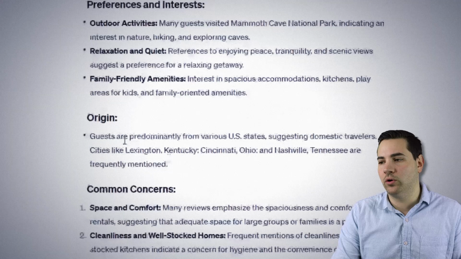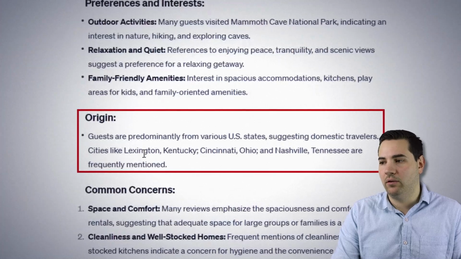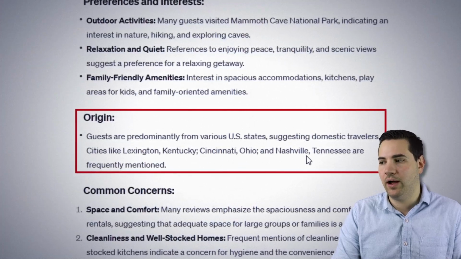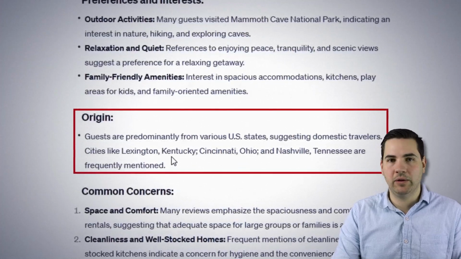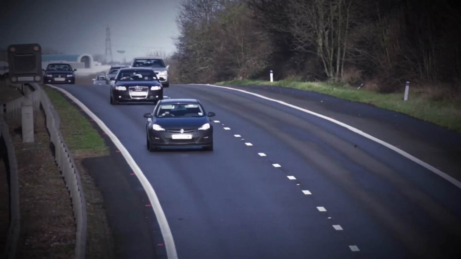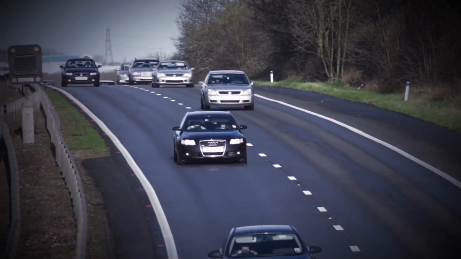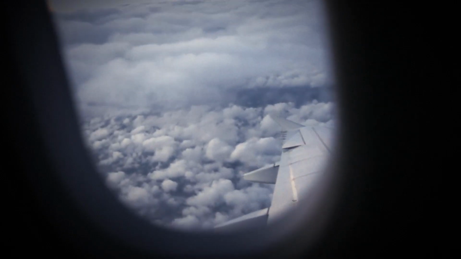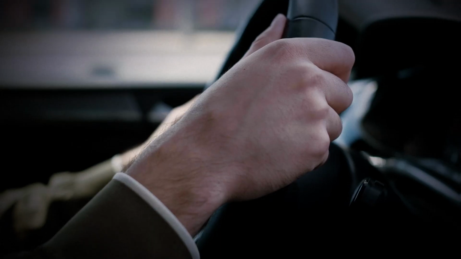This is really important because you'll know how far they're traveling and additional things they might be looking for. So when we go down to the origin, you can see that guests are coming from Lexington, Kentucky, Cincinnati, Ohio, Nashville, Tennessee are frequently mentioned. Those are all areas that are driving distance from Mammoth Cave. So they're not flying into Mammoth Cave and visiting a national park, they're driving in.